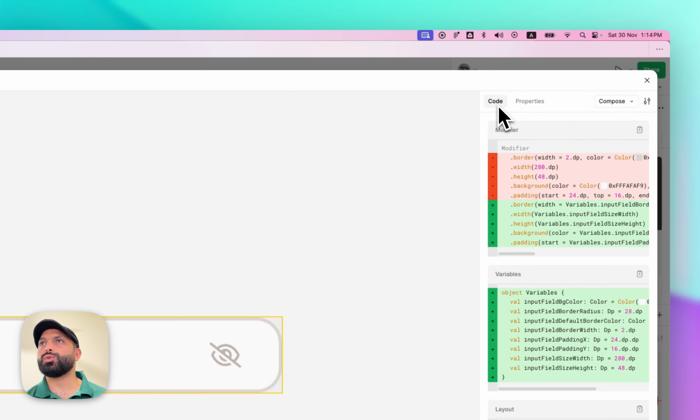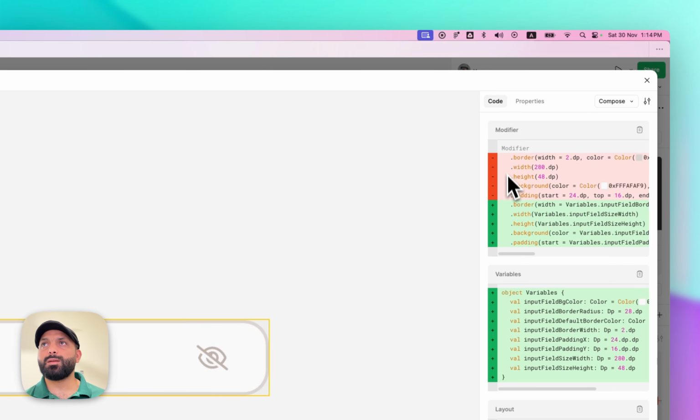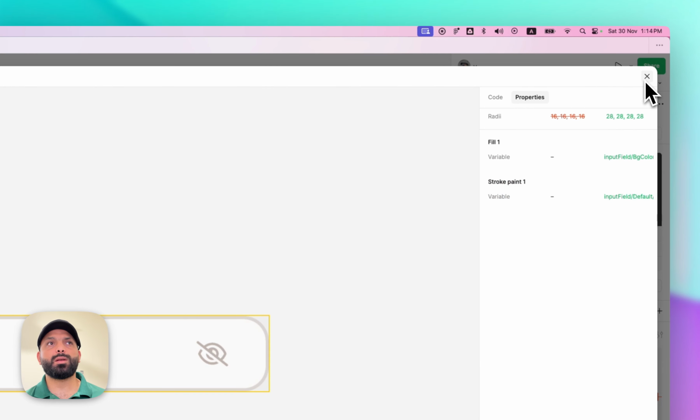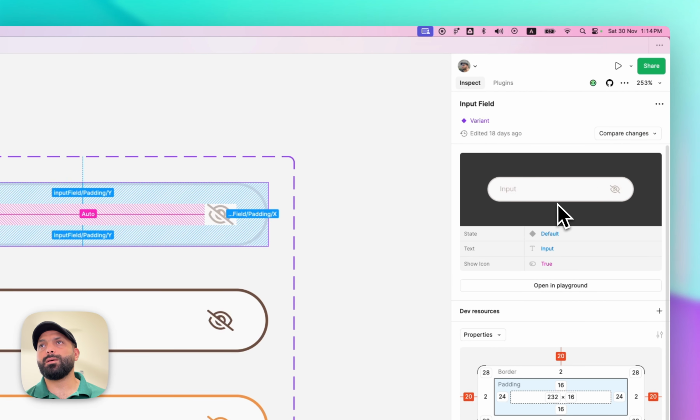So the red one means this is before, and the green one means this is a new value. Let me show you, if we go to code here, you can see also for the code what is happening. So the red color here means this is before, and the green one is after, this is a new one. Okay, good. So let me close this one and go back here.